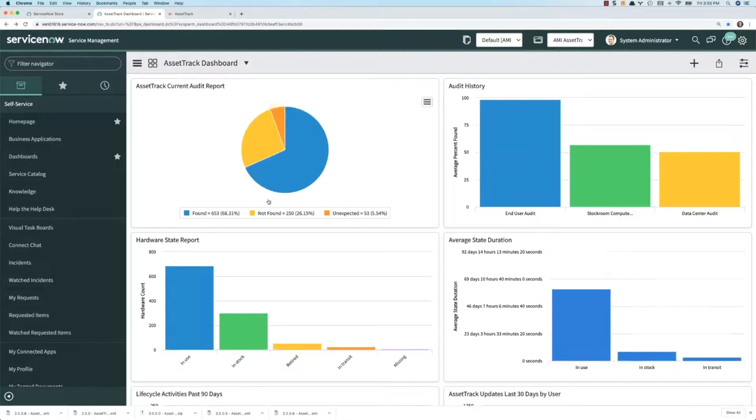And we also support some other intelligence and other dashboards we bring to the ServiceNow backend. This includes audit history tracking, so we can see the accuracy of our audits over time to be able to schedule and coordinate those audits across end user environments, stockrooms, data centers, any type of location, just a matter of configuring your audit definitions properly.